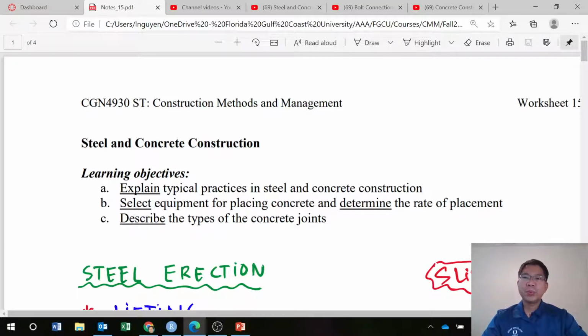This lesson we discuss steel and concrete construction. And again, we have three learning objectives: explain typical practices in steel and concrete construction, select equipment for placing concrete and determine the rate of concrete placement, and describe the types of concrete joints.